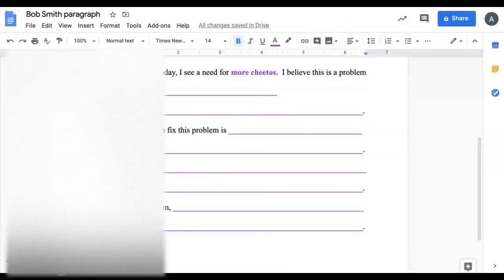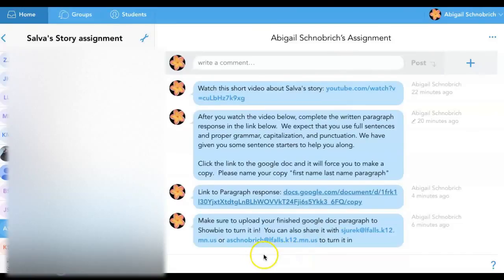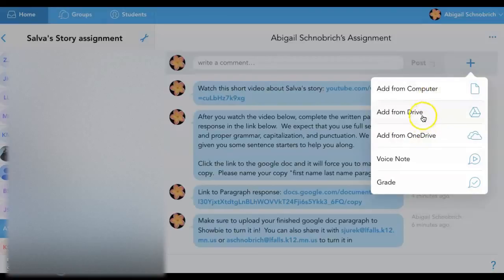And then, lastly, once you've shared with us, you need to make sure to go in here and upload it. You can do that by pressing the plus, and then pressing add from Drive, and then you're going to look for the document that you labeled as your first and last name, and then paragraph.